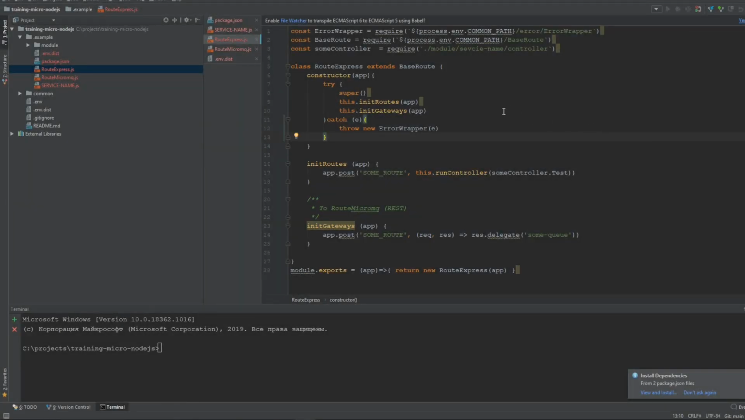Route express is the main distribution routing. Let's take a look at this class. This object extends another class, base route, which we'll look at a little later. The constructor of this class initializes the extensible class, default express routing, and gateway routing. Init route is a pure express routing without queues, which sends a request to the controller to execute business logic. Init gateway delegates the request to the message queue, which is located in the Micromq route.